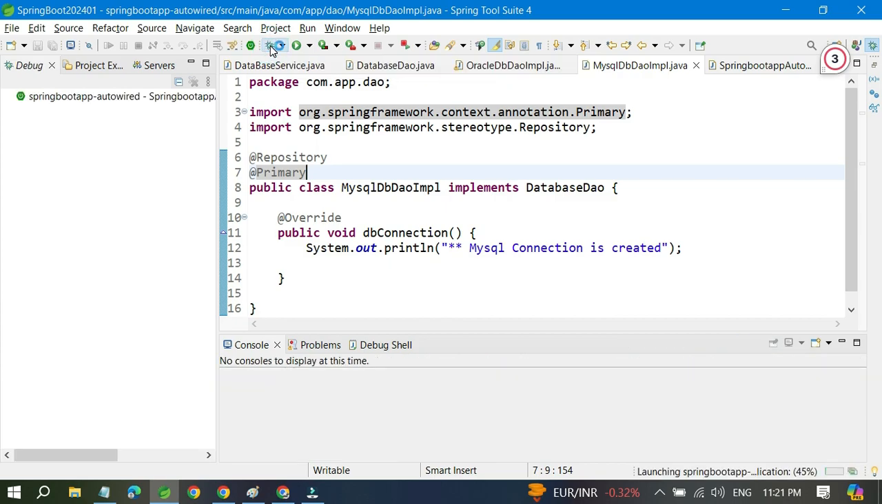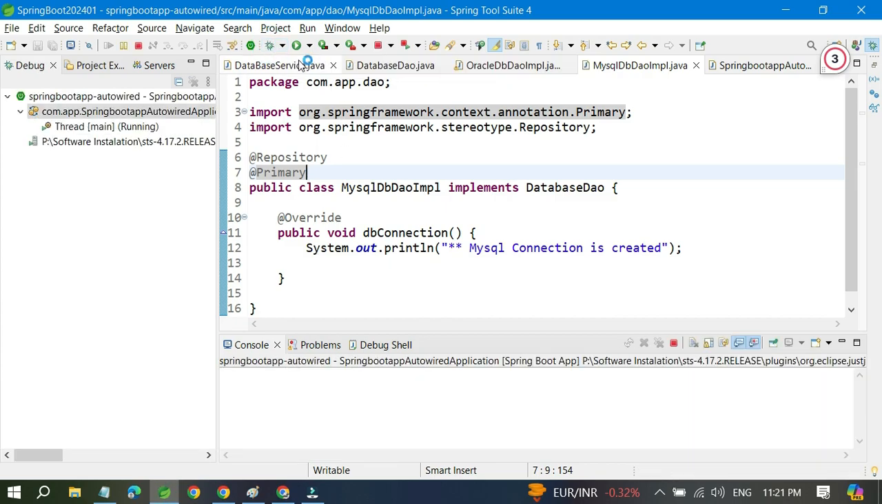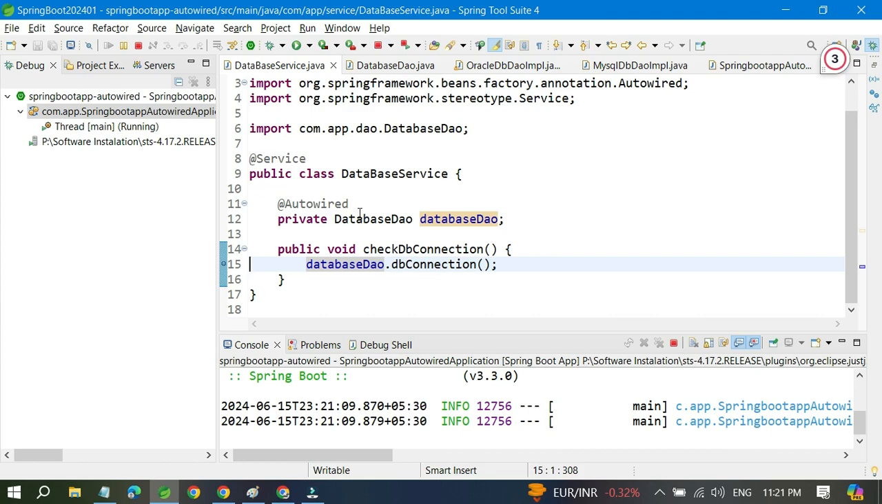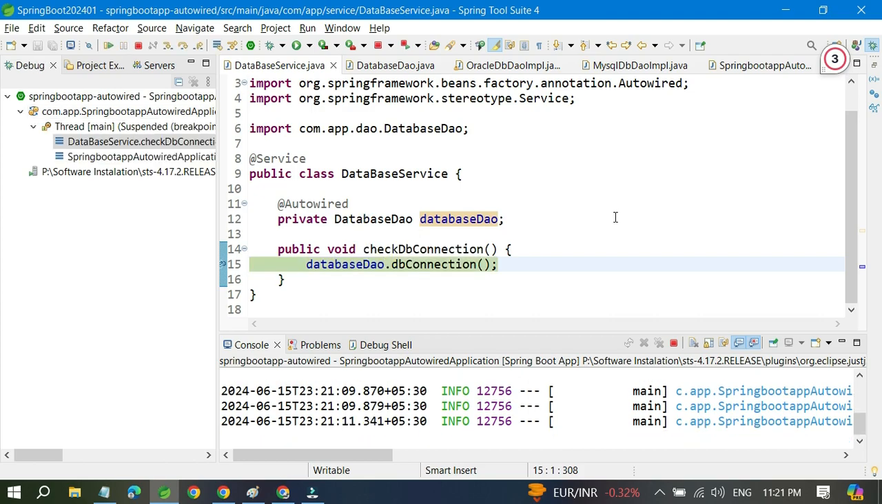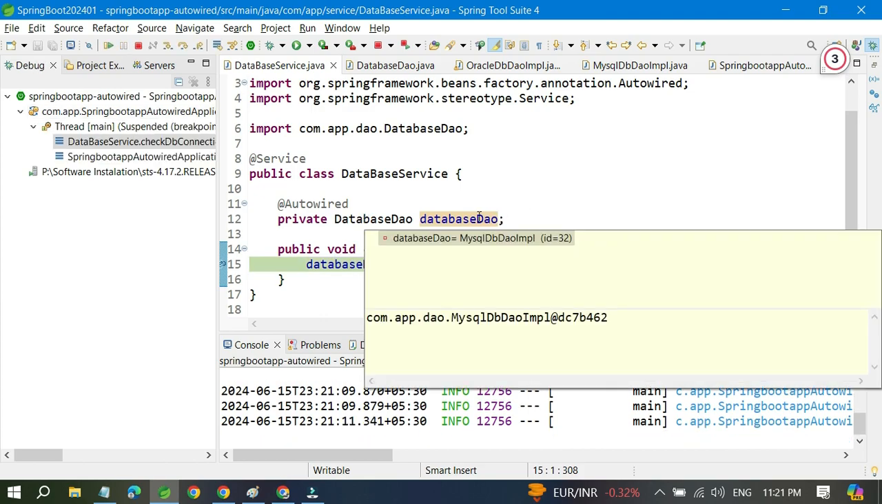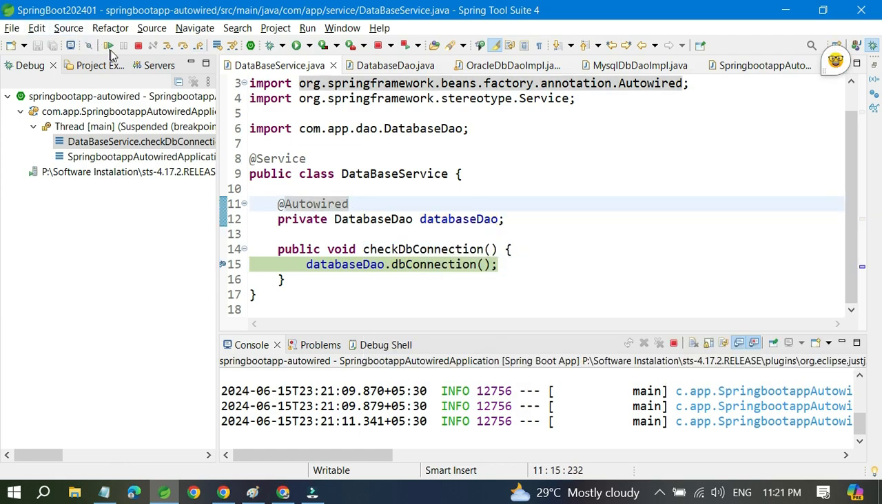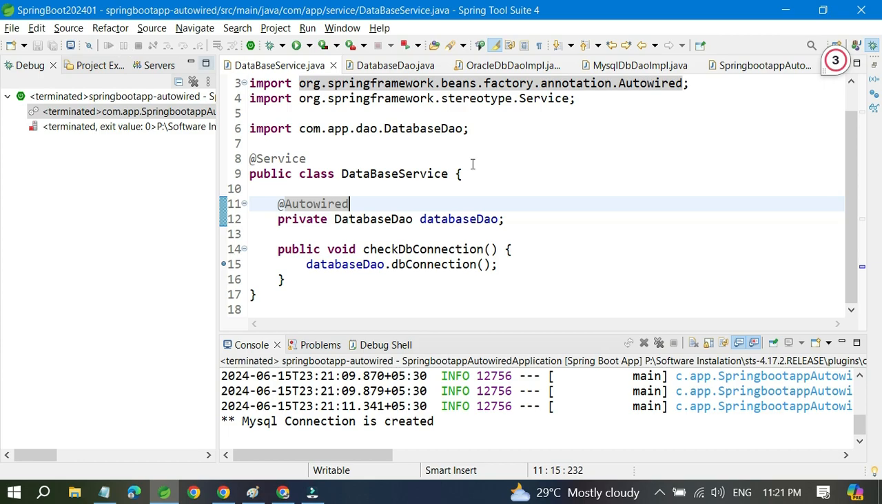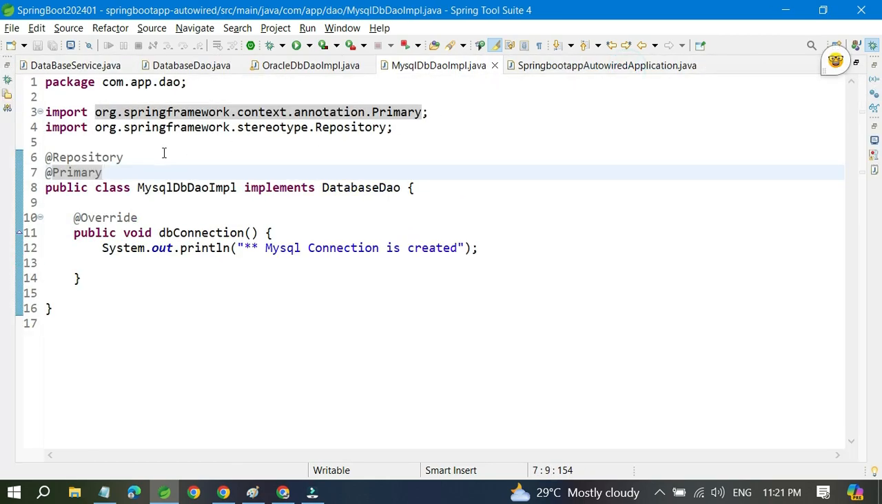So it's in debug mode. If you see here, the MySQL DB-IMPL object is created. Okay, so I hope you understood. Because of the primary, if you remove the primary, again you can get the issue. So I hope you understood what is the role of primary and how it will work.